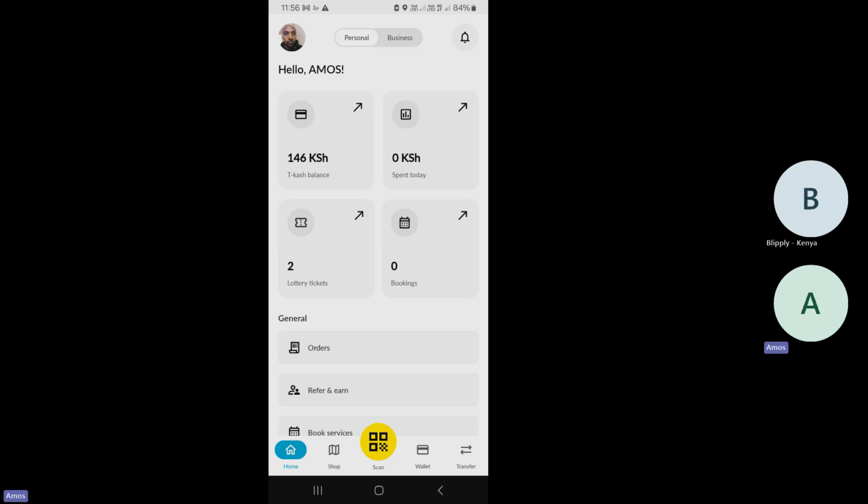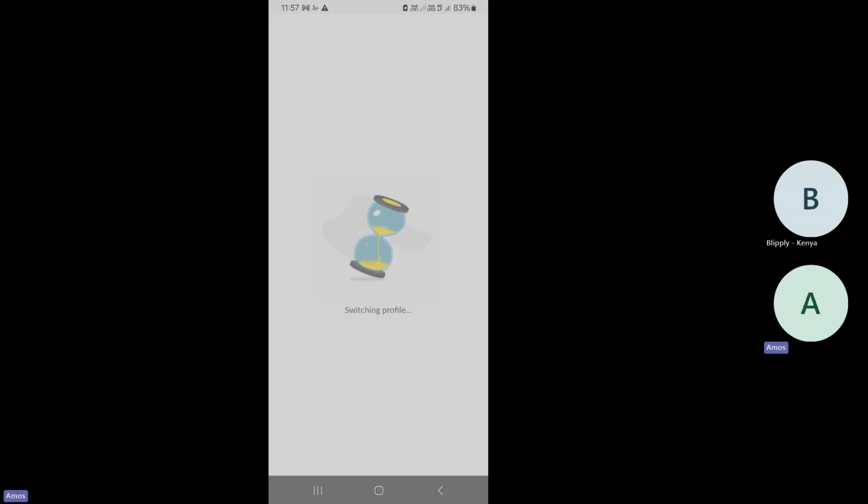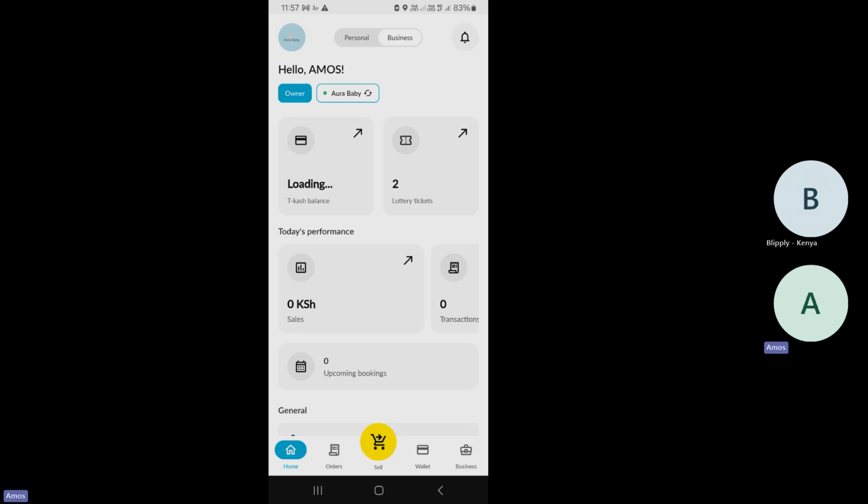During our first session, we had a discussion about how to set up your shop. I hope you can still remember how you are doing it. You needed to go from the personal to the business, and then switch to whichever business you wanted to switch to, for example, the Aura Baby. If I switch to that business, then of course the screen shows up the way it was. I described what is there. And then you needed to come to the business, and then under business, you choose the inventory.